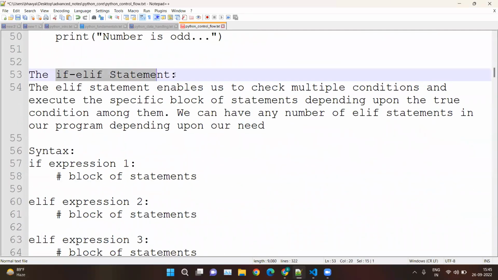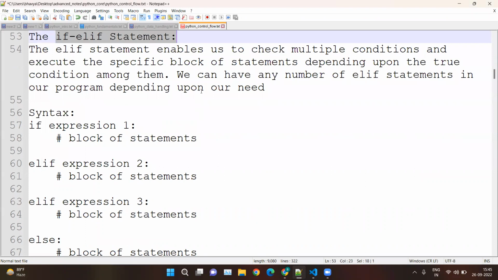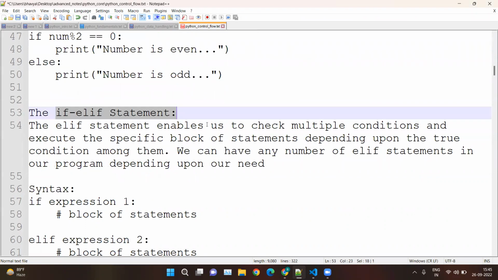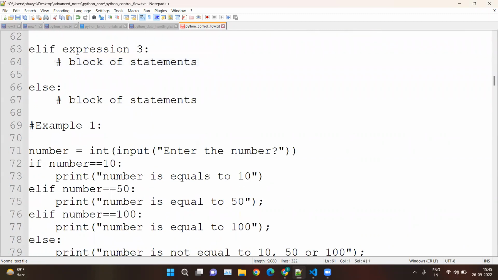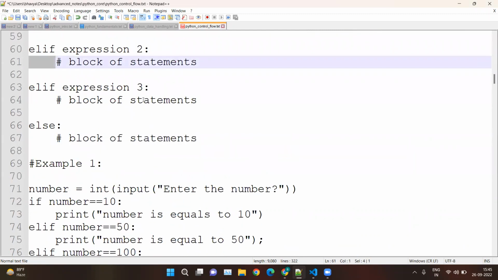Now, the if-elif statement. If-elif is used when you have multiple conditions to check. The syntax is: if expression one, meaning your condition, and the block of statements. If this condition is false, then it will move to expression number two, meaning the elif statement. Elif, expression two, colon, and the block of statements. And this is indentation.